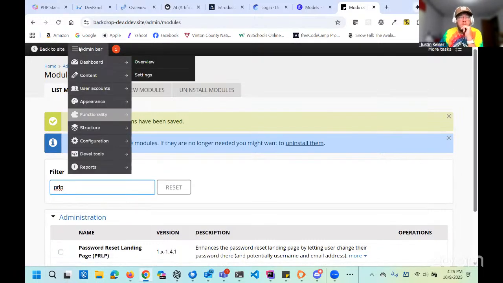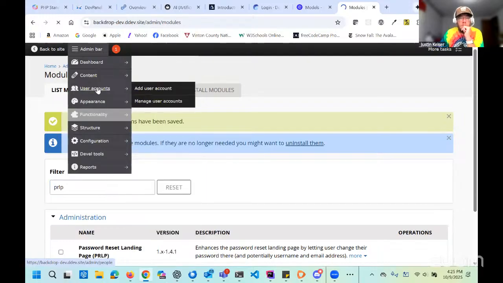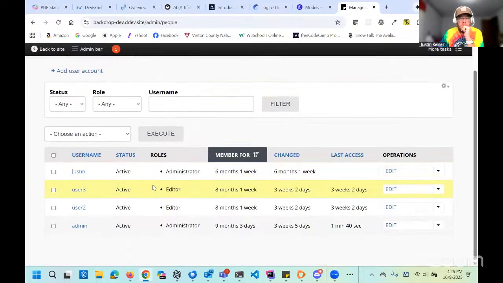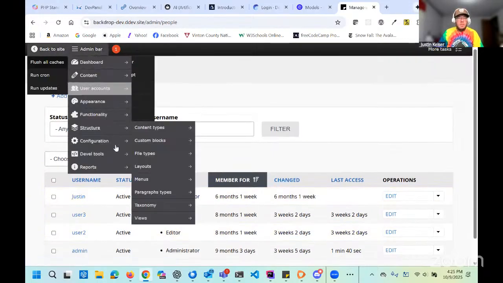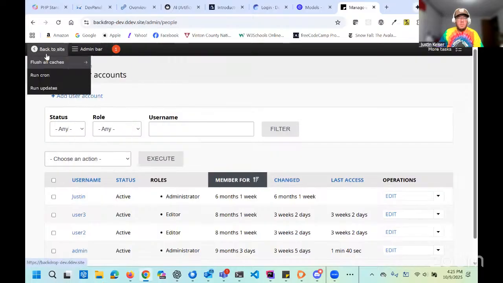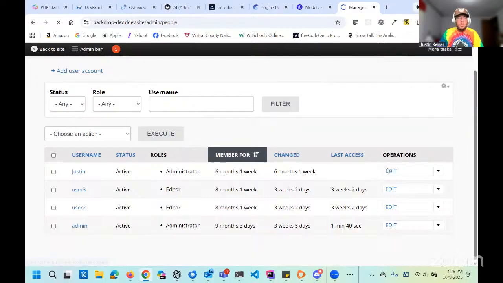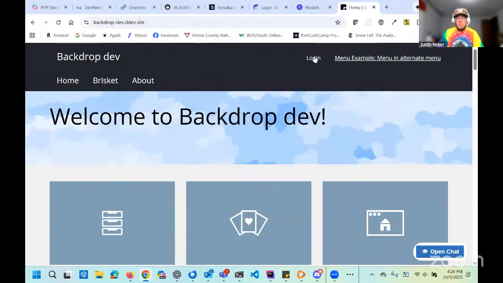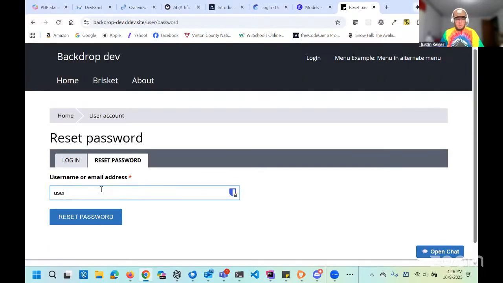Okay, it's off. So I think I remember what these passwords are, but I'm going to log out. Go to user reset password, user 2.